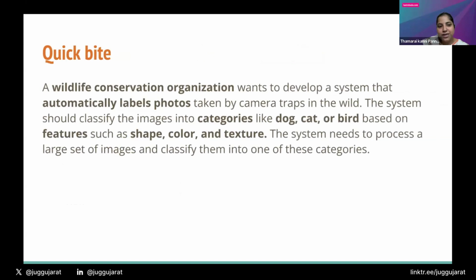Okay, just for a quick bite, we have seen this classification. Now we want to look at real use cases and what kind of classification we use. For example, wildlife conservation organizations take a lot of pictures in the forest, or in zoos they take a lot of pictures of animals. They want to categorize the images based on shape, color, and texture. Which classification we have seen today can be used for this? Any guess? This is based on an image. The image classifier we have in the data set. Yes, thank you, which is multi-class classification based on images.